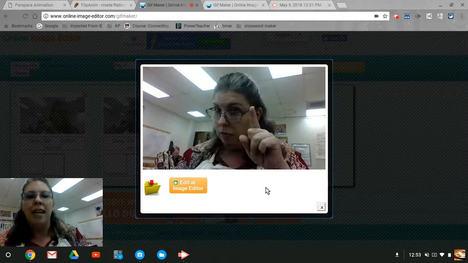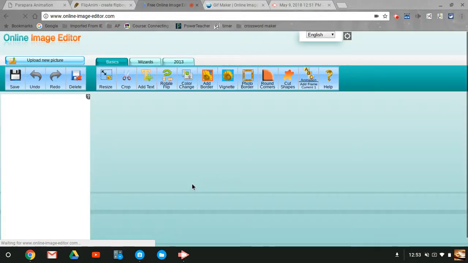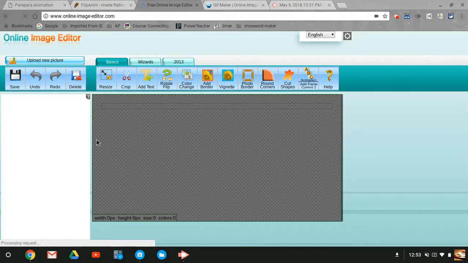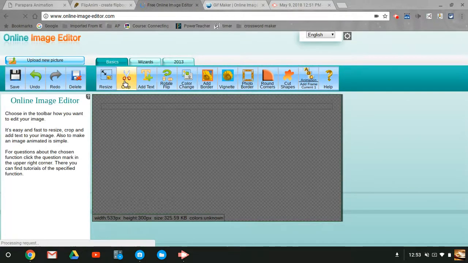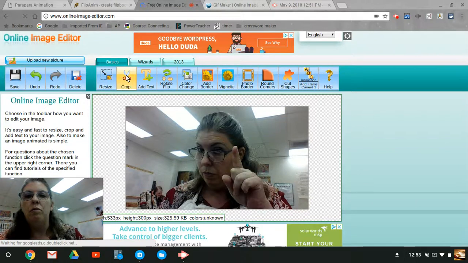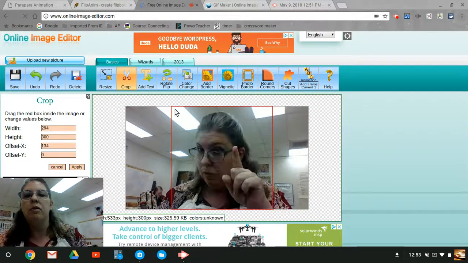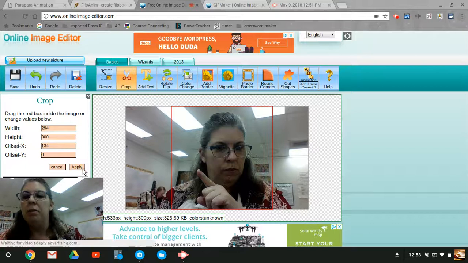Now, if you don't like it, I think this needs to be cropped. You can hit Edit at Image Editor, and it brings up this online image editor. I'm going to click the crop button, and then I'm going to hit the save button. I think I have too much background here, so I'm going to crop that out. I don't want people to focus on my bright fluorescent lights in my classroom. So I'm going to crop that and hit Apply.